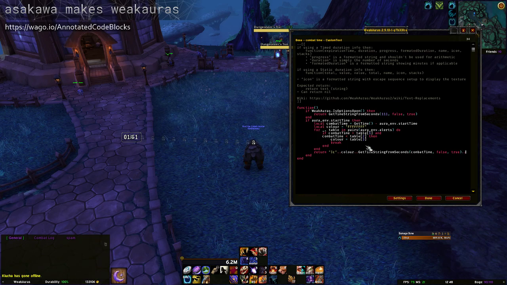You don't actually have to put the pipe-r on the end to close a colour if you're not doing anything in the font string after that. Basically, if there were anything else after this timer, it would also be coloured if you don't put the pipe-r. But I'll put it in just for completeness' sake.